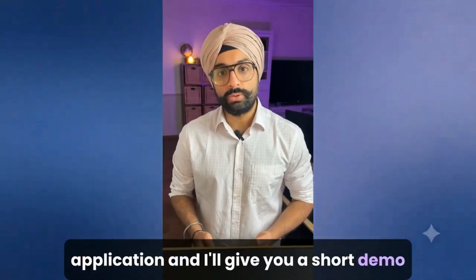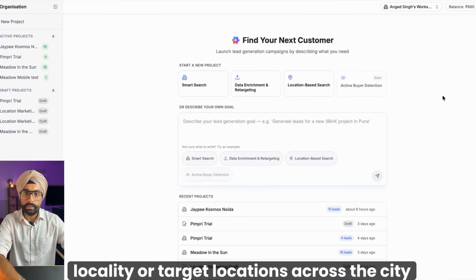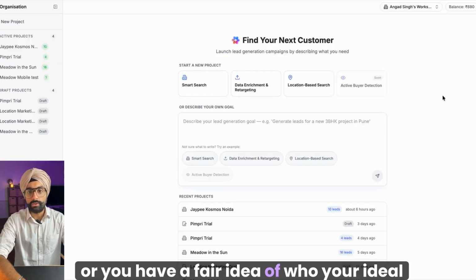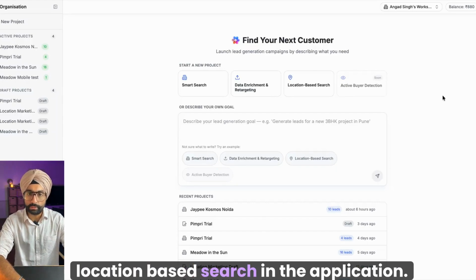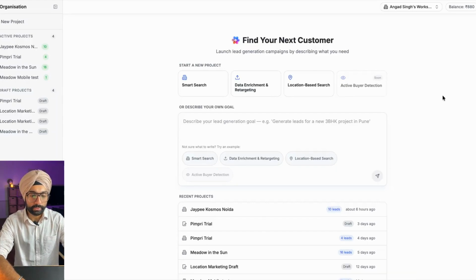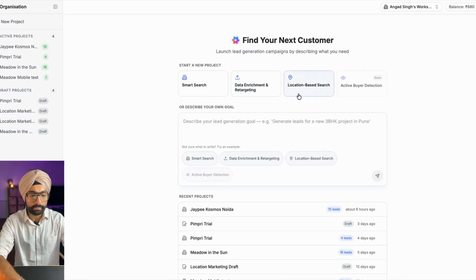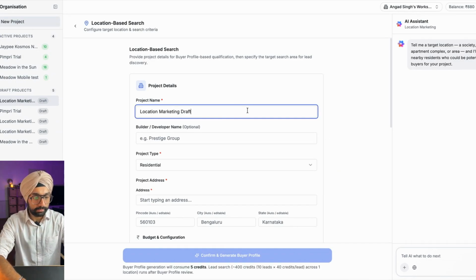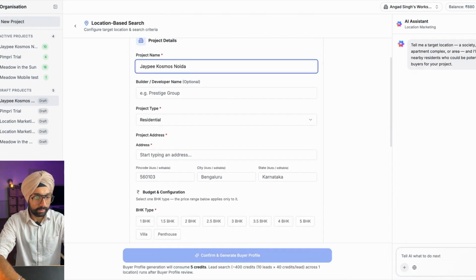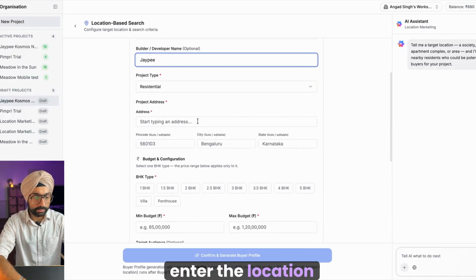And I'll give you a short demo on how to find leads within a certain locality or target locations across the city. If you have a fair idea of who your ideal audience should be, then you can use the location-based search in the application. To do that, you click on location-based search, enter the project details, enter the location.